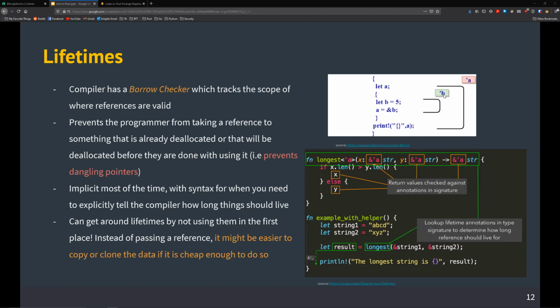And so here you might see the apostrophe B and apostrophe A. In Rust, those are pronounced tick A and tick B. So those scope, that inner brackets, that's tick B. That is the lifetime of B. B lives as long as that scope.